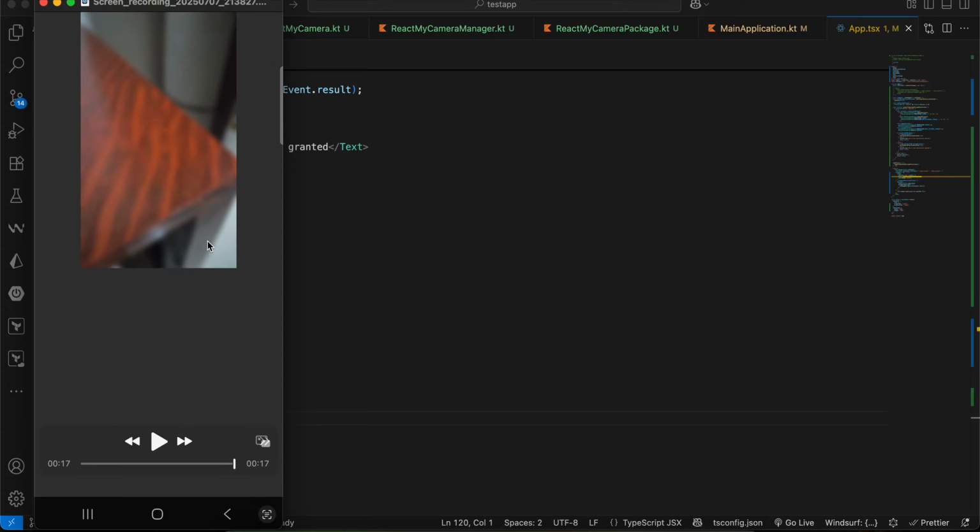Also make sure I was running this in release mode, so it was not that I was running in debug mode. Even in release mode I was facing this issue because, like I said, the library of camera Media3 effect is still in alpha, but if it is stable by the time you watch this, make sure to use the stable version. So yeah, that's it.